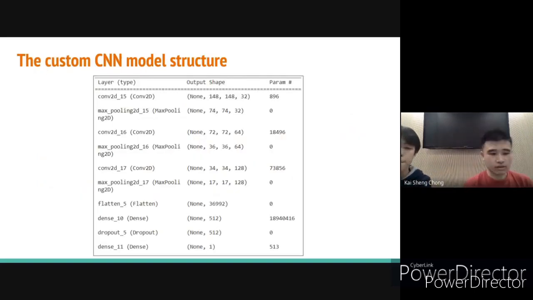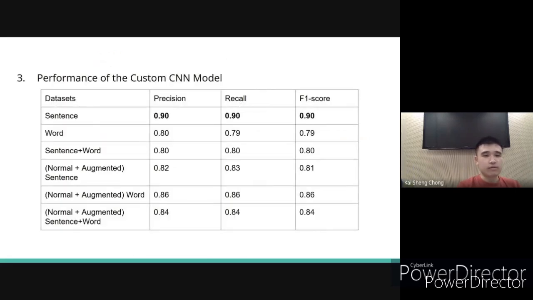So here are some details on the custom CNN model. It has 3 convolutional layers with increasing filter sizes, followed by a dense layer with 512 units and a single output layer. The structure is sequential with simple convolutional layers and max pooling. And here are some results from the CNN model.